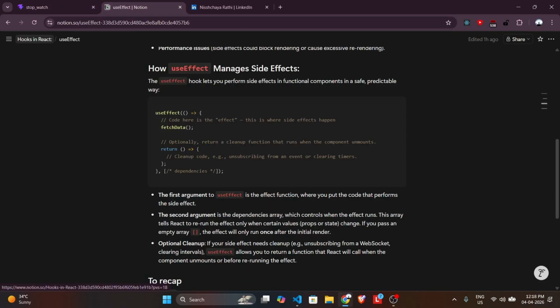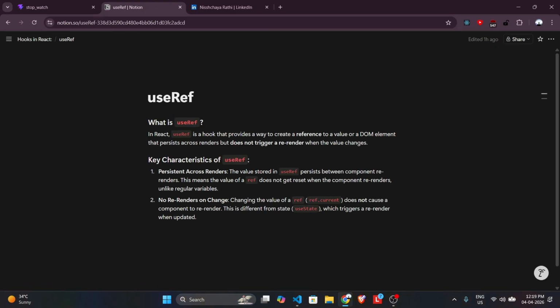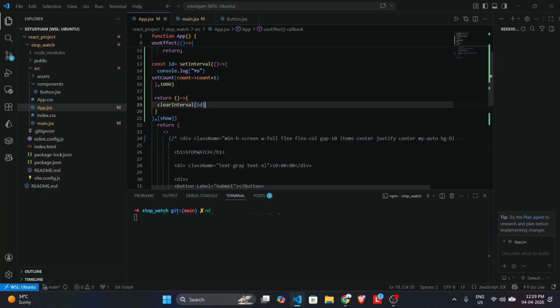And now let's move to useRef, and then we can finally finish the stopwatch that you were making in the last lecture. Today, we'll make it functional. So useRef is a hook that provides a way to create a reference to a value or a DOM element that persists across renders but does not trigger a render when the value changes. Key characteristics of useRef: persistent across renders. The value stored in useRef persists between component re-renders. This means the value of a ref does not get reset when the component re-renders, unlike regular variables. And no re-renders on change. So changing the value of a ref does not cause a component to re-render. This is different from state, which triggers a re-render.